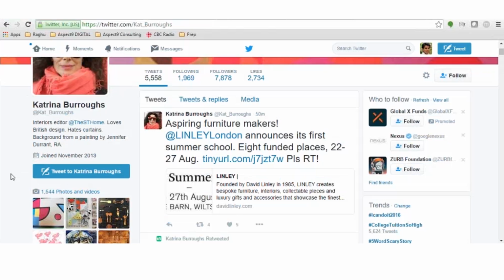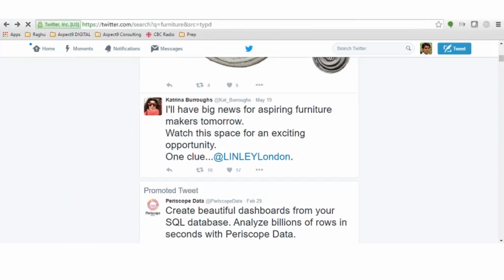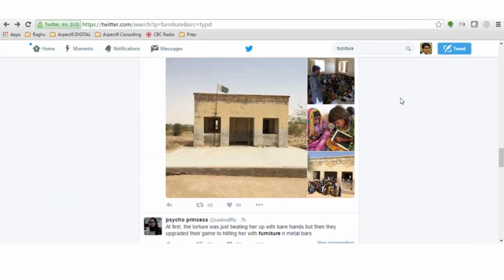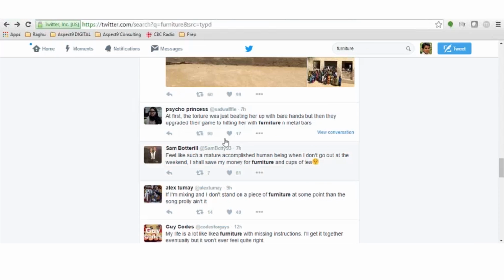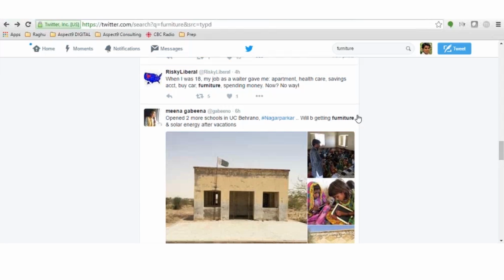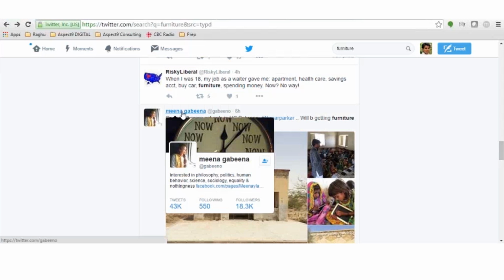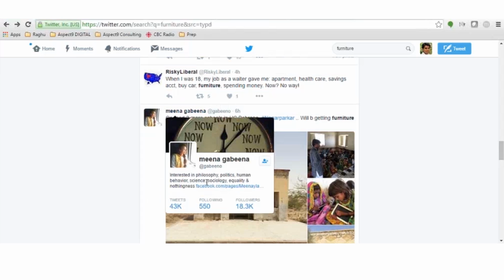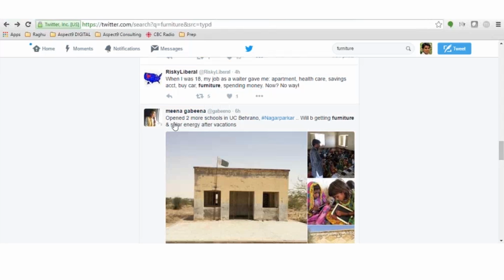Okay, so that is how I can put a word and then search for specific individuals or people who are tweeting about it in different geographies. Right, look at this. She has basically put in a tweet. It's a conversation, and I can also use this. And if there are multiple people who have responded to this particular chain of communication, right? See, look, this person says, again, this person is a fairly powerful influencer, as you can see. This person has a very formidable Twitter presence, and will be getting furniture and solar energy after vacation. So she's talking about this, open 2 more schools in this geography, and there is this conversation happening. 60 people have retweeted it, have liked it.